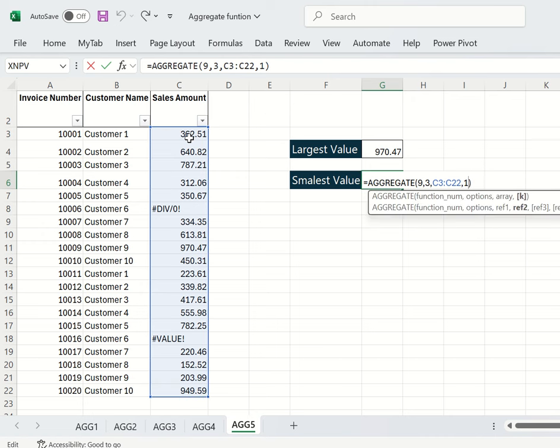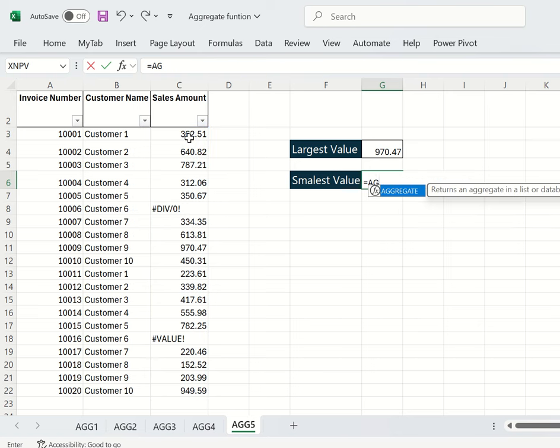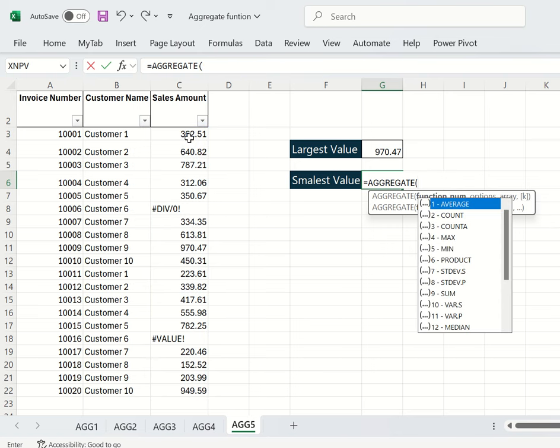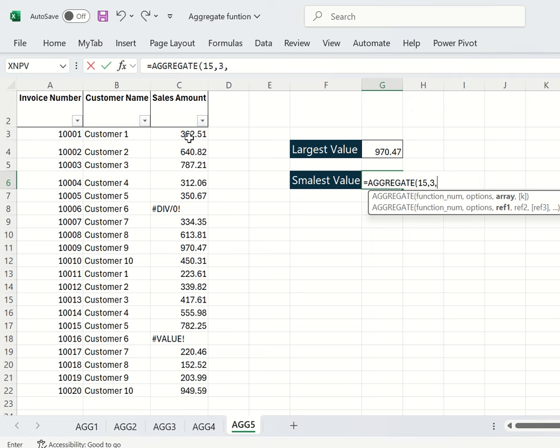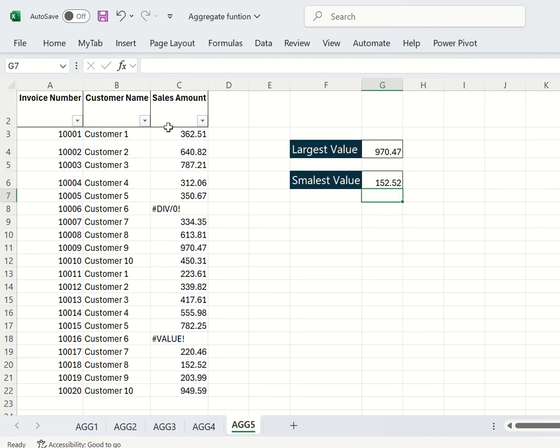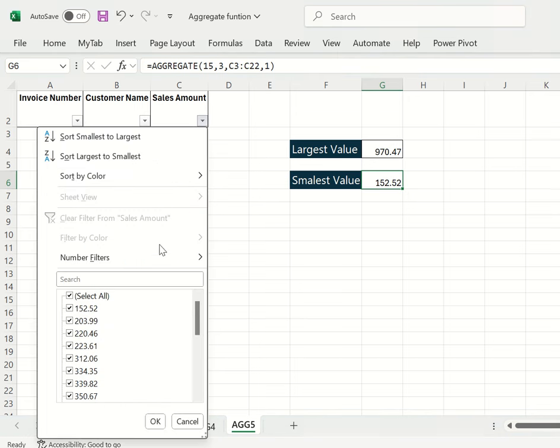Wait a minute, why is it not working? Aggregate, range, wait a minute. Oh sorry, I have to mention the smallest function. I had by default mentioned large, so I want the smallest, function 15, option 3 is excluded, array is this, comma, and then my value is the smallest one. So I will get the smallest value, which is 152.